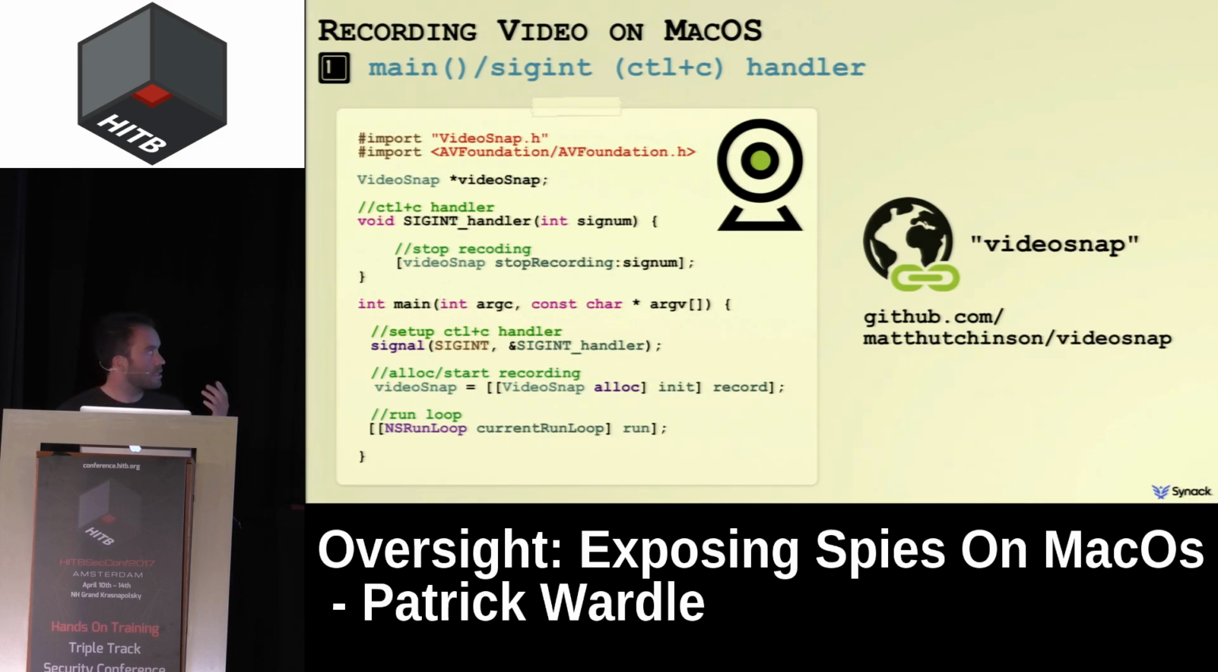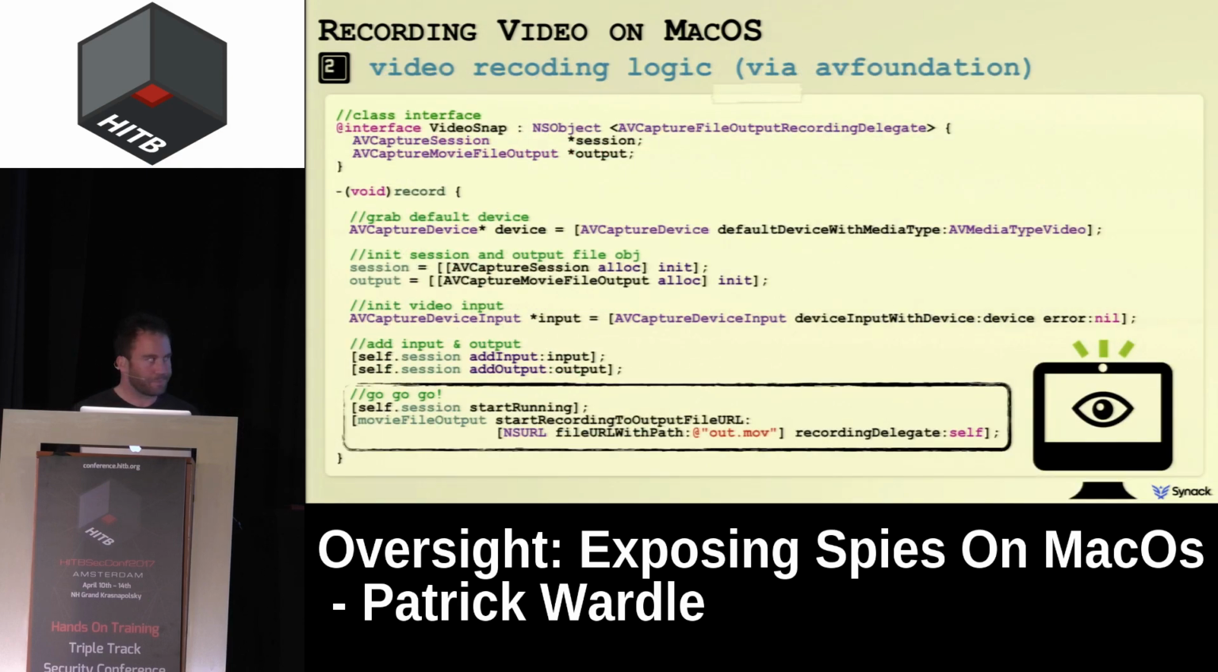So the signal handler just accepts Control-C from the command line and basically just calls stop recording. Because as we'll see, we'll have to do some cleanup once the user exits to flush out the remaining audio and video and then save it to disk. So once we've set up our signal handler, we allocate a video snap object and call record, and we'll dive into showing what this does. And then once that's recording off in the background, we just spin in the main loop. In Objective-C, if you want the main thread to just kind of keep running, you get access to its run loop and then just call run on it. So it won't exit. It'll allow the recording code in the background to keep running.